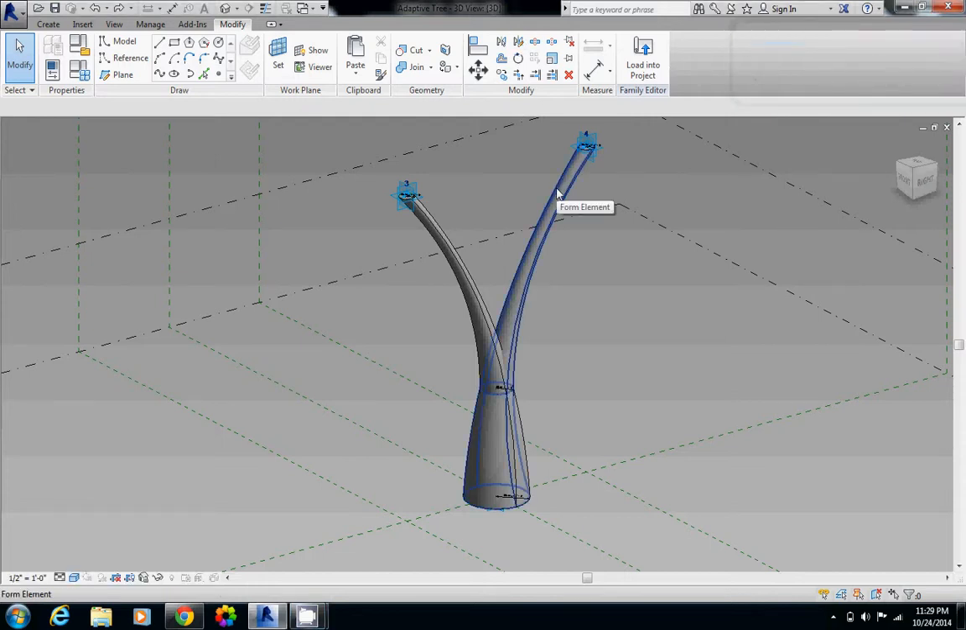Hi, this is Jackson, and I'm going to show how I made my adaptive columns and adaptive surface.